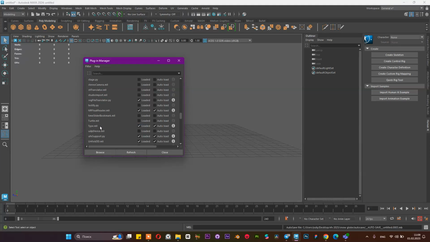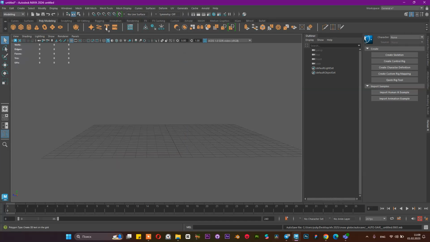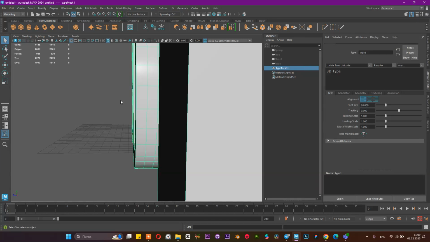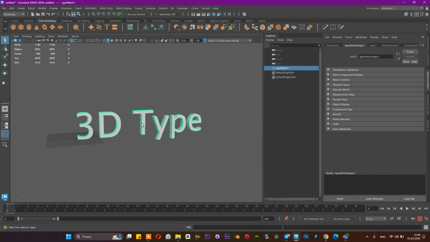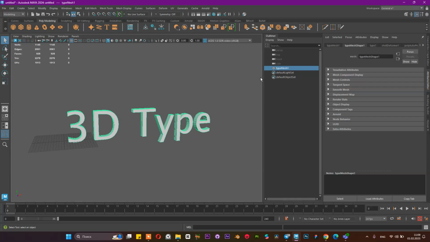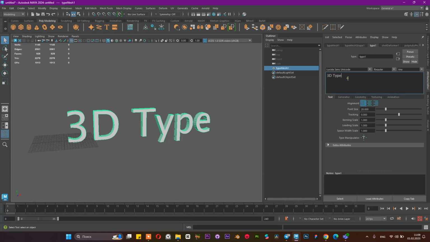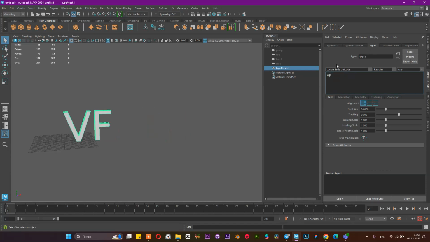Type MLL. It means you will have this type effect in the Maya. With this type mesh, we can make any text here. When you created this type, you can go to the type and change this text to anything. For example, VFX 2025.